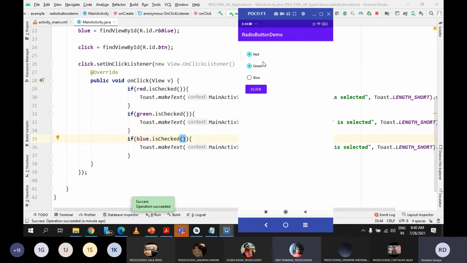Yes, but I cannot uncheck red. This is the limitation of radio button. Once it is checked, I cannot uncheck it. See, I am trying to do it, but I am not able to do it. And if it is a checkbox, then you can check and uncheck. But if it is a radio button, then you can just check only. You cannot uncheck it. So here you can see I am getting both the things. Red is selected, then green is selected.